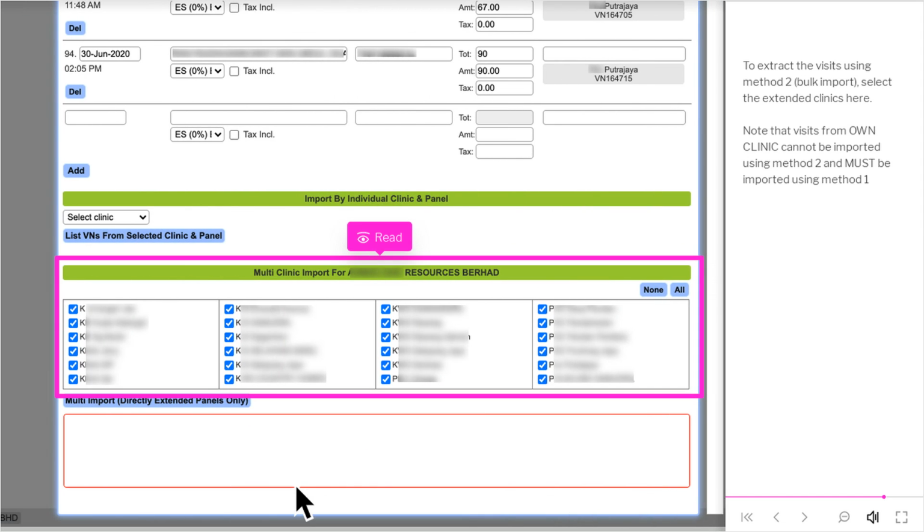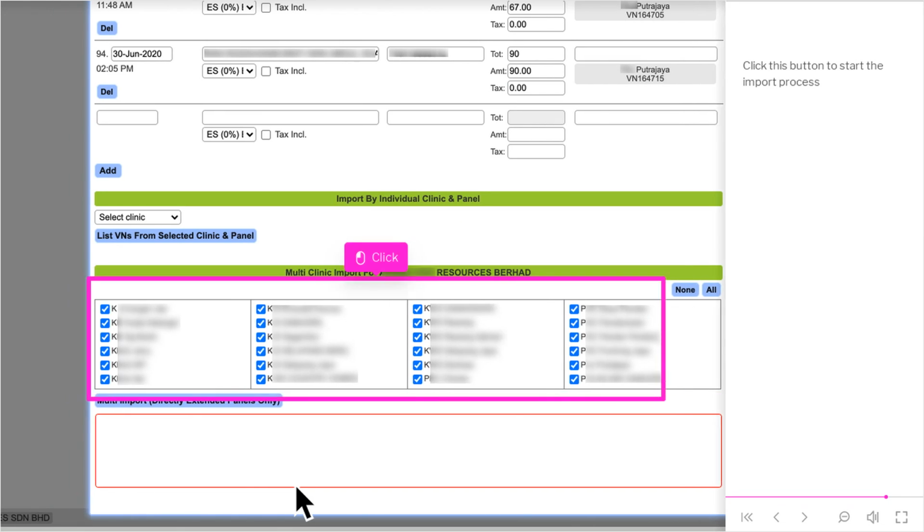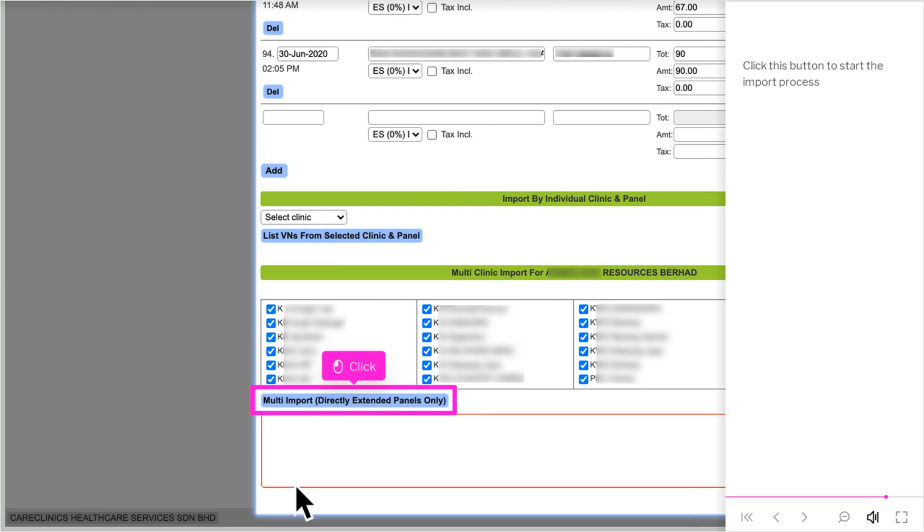To extract the visits using method 2, bulk import, select the extended clinics here. Note that visits from own clinic cannot be imported using method 2 and must be imported using method 1. Click this button to start the import process.